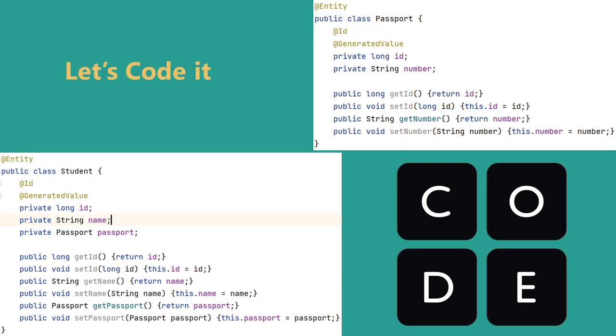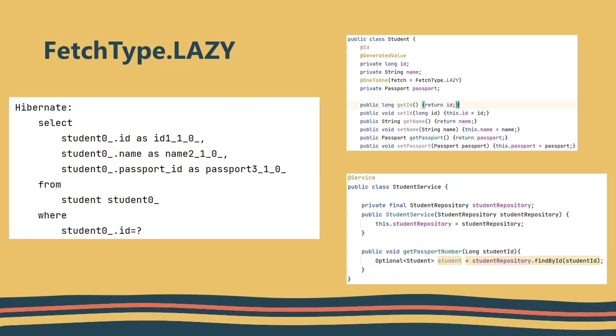Here, I have created a student class with ID, name, and passport properties, and the passport class with ID and number properties. Then I created a service class and repository. First, let's try with FetchType.LAZY. Here you can see I have set FetchType.LAZY to the passport.